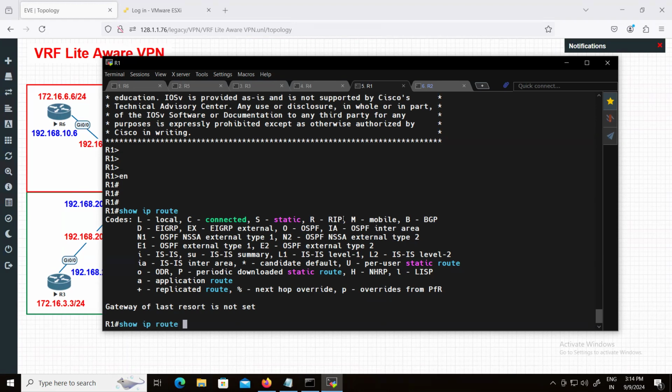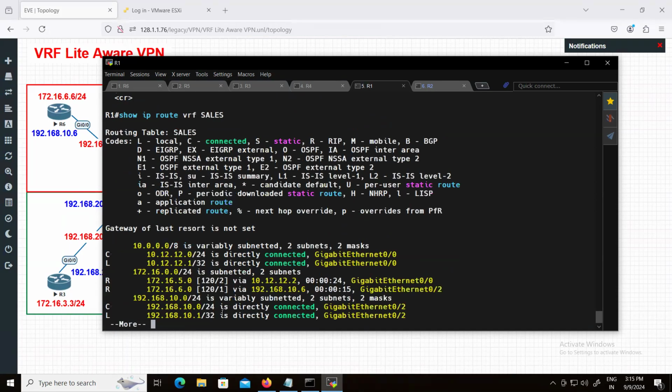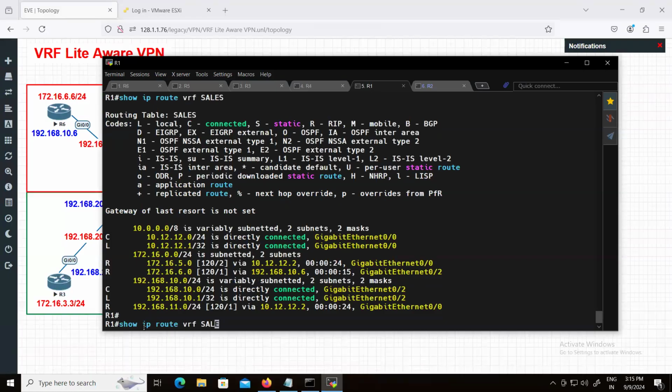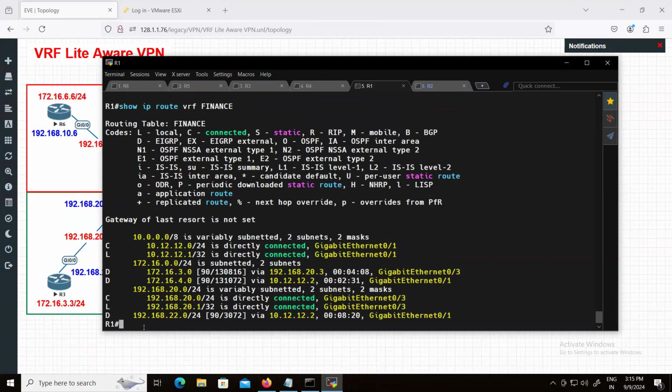So if I say show IP route and give a question mark, you'll find that I have the VRF option to display routing from a specific VRF instance, right? So I'll say I just want to check the VRF sales. In VRF sales, we are using RIP. These are the RIP routes. Same way, I can check the VRF finance. These are the finance routes where we are using EIGRP.